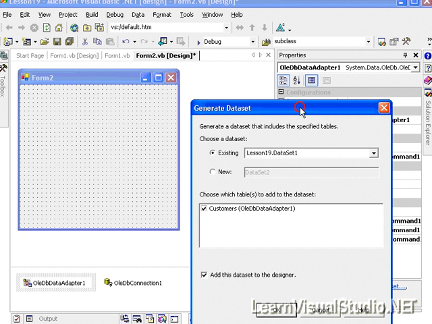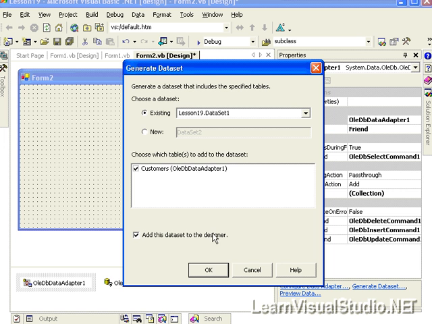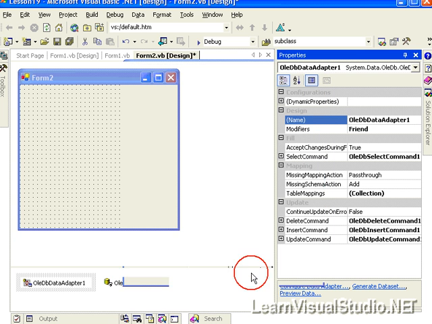Now, since we're going to use the exact same data set, we can select Existing. However, notice here that we've already got a customers table in our data set, so we shouldn't have to do this. I'm going to click cancel because I do not want to generate the data set. The data set's already been generated for us. Remember, the data set is just like the database. It creates a structure within which we will place the records that we get from the database.